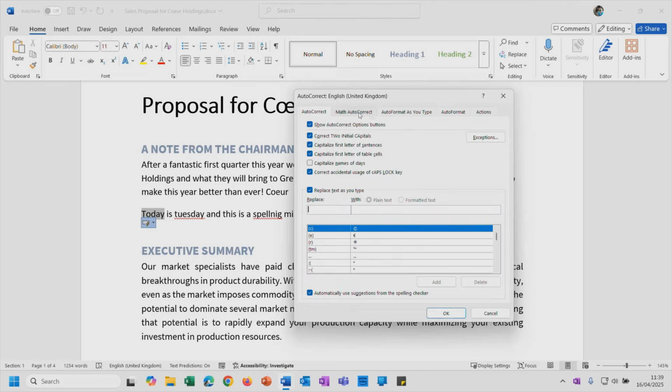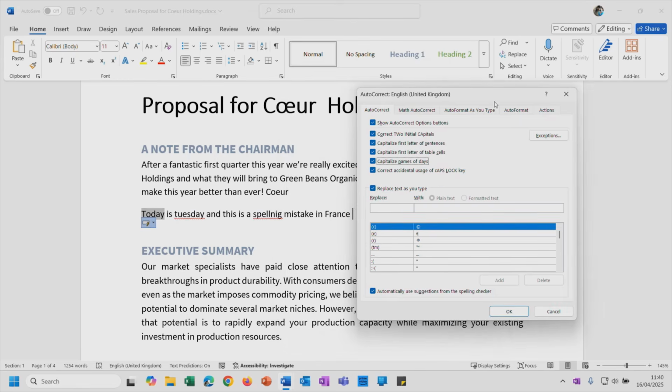So there are a couple of different tabs in this dialog box. We want this first one, the AutoCorrect tab, and you will see there are various options that are checked. For example, capitalise first letter of sentences. Yes, that's what happened with the capital T for today. But notice that capitalise names of days is unchecked. That's because I used the button to say, no, please don't ever capitalise the names of days ever again. If I change my mind, I can check it again. Correct accidental usage of the caps lock key. That's what happened when I typed in France there, so that worked well.